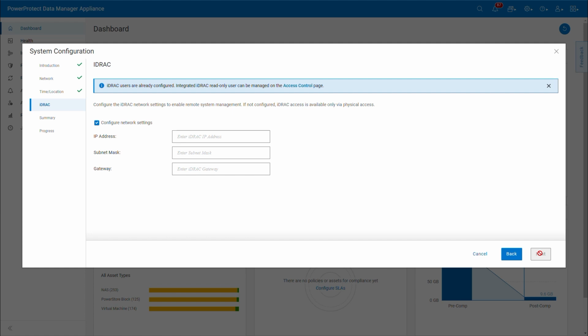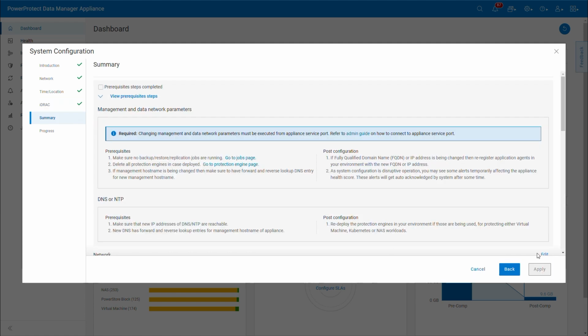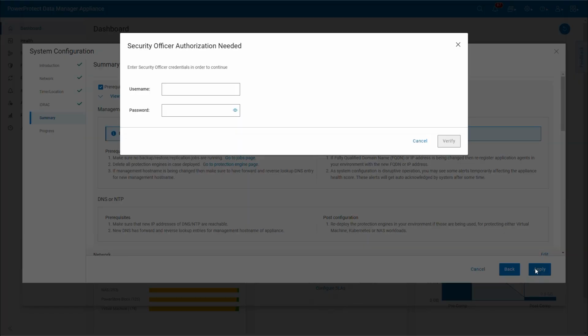Click Next and continue through the steps. Save the configuration when prompted to enter the proper credentials. And that's it. You've successfully configured an NTP server in PowerProtect Data Manager Appliance.